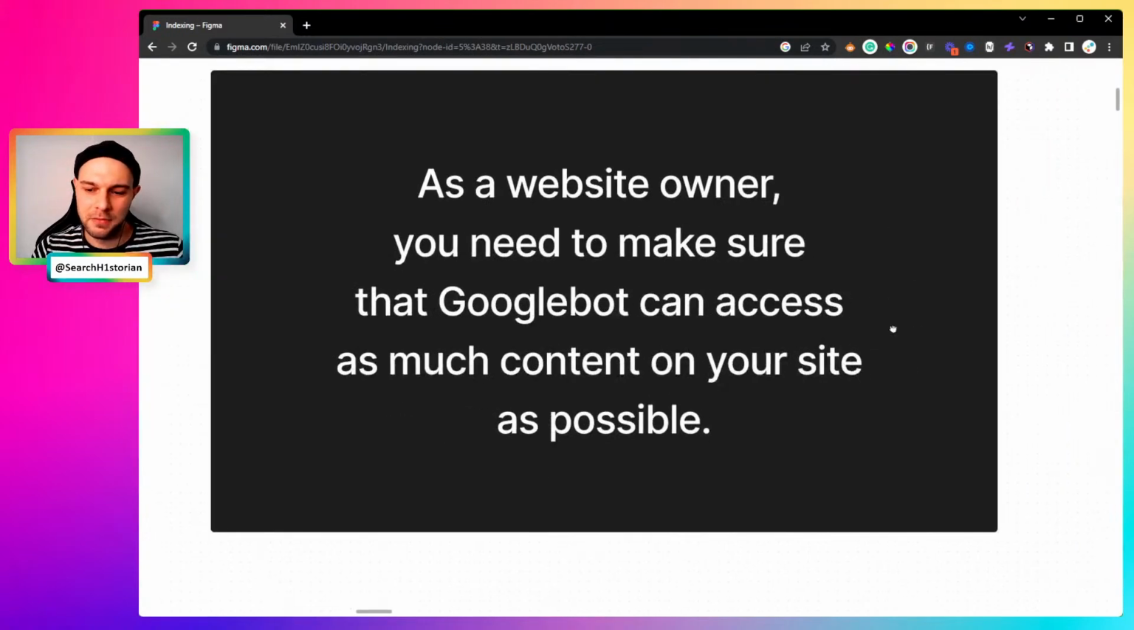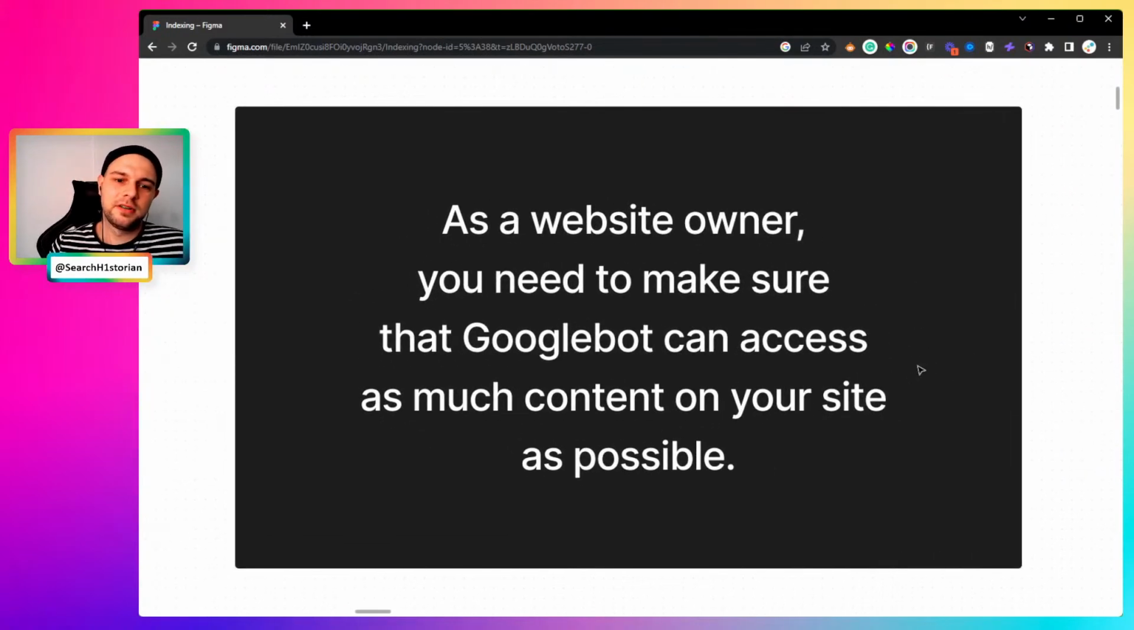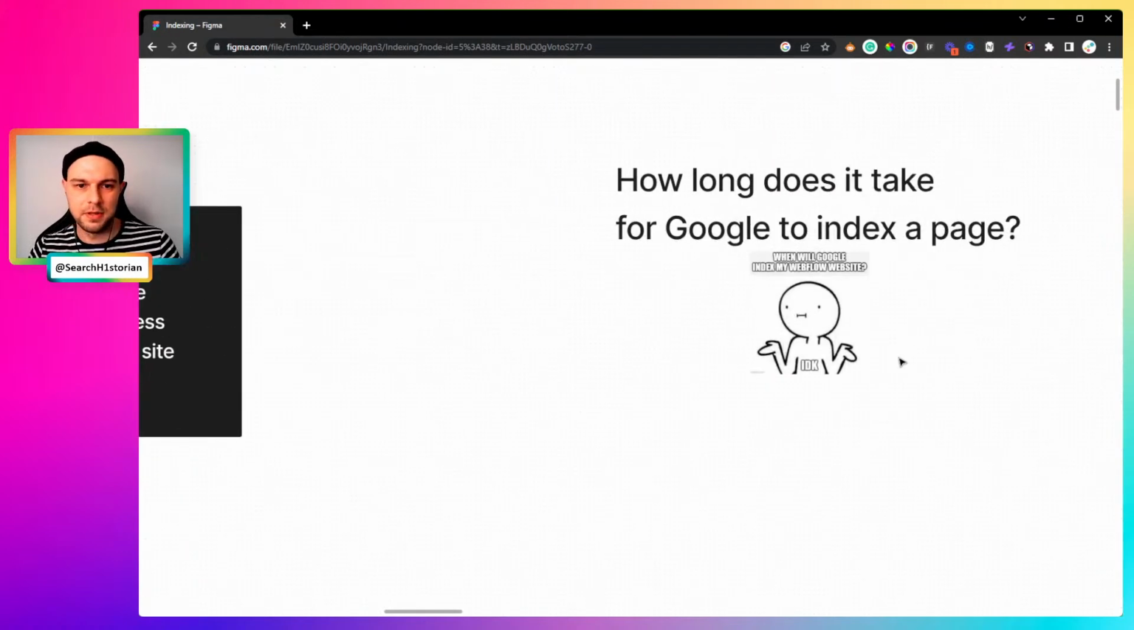All right, so when it comes to indexing, as a website owner, you need to make sure that Google bots can access as much content on your website as possible. So basically, it just means that you have to be aware. Doesn't matter if you run a website, build a website, or sell a website, for yourself or for your business, if you want organic traffic, unless you're gonna bring in traffic from any other source, you have to build it so it can be indexed. That's as simple as that.